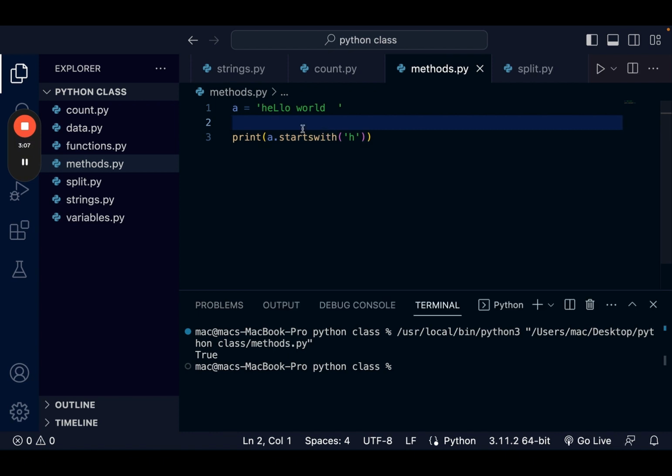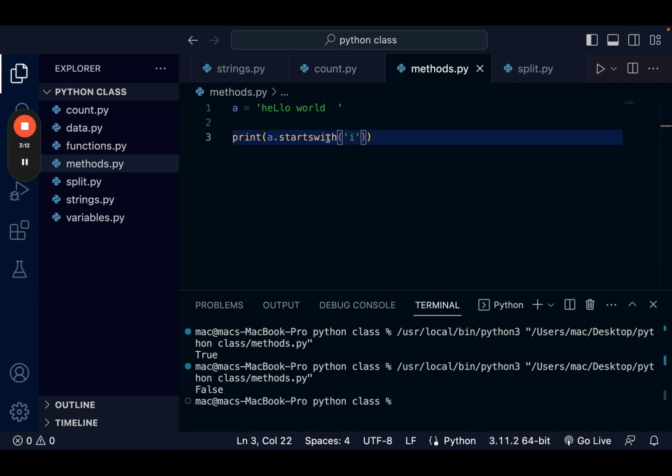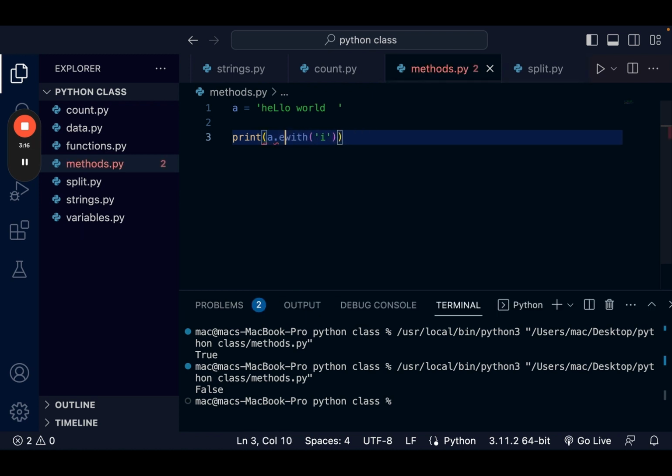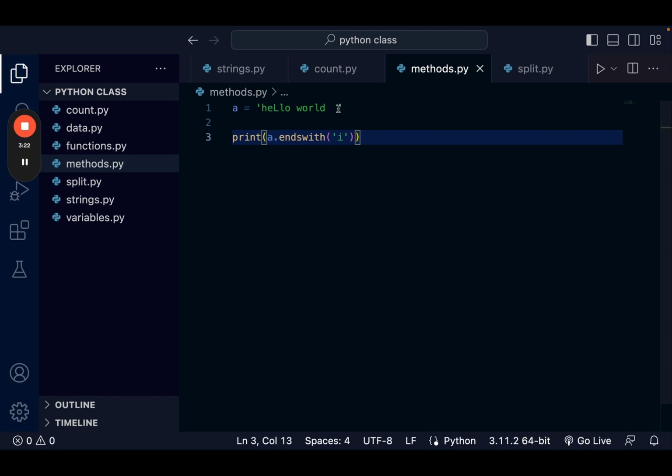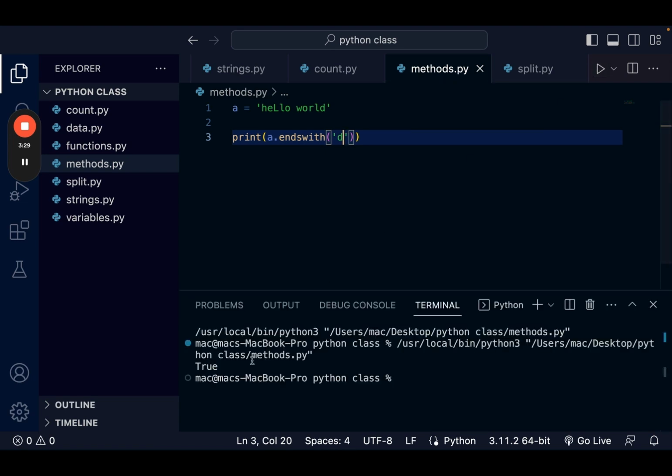Now for ends with, if I put a different letter, let's say I, and I run the code, you see false. The same way we have starts with, we also have ends with. Ends with I should give me false, and ends with a space, of course, here. So let's get rid of the space as well. So ends with D should give me true. You can see that we have true in the terminal as well. So this is your ends with and your starts with. These are popularly used.